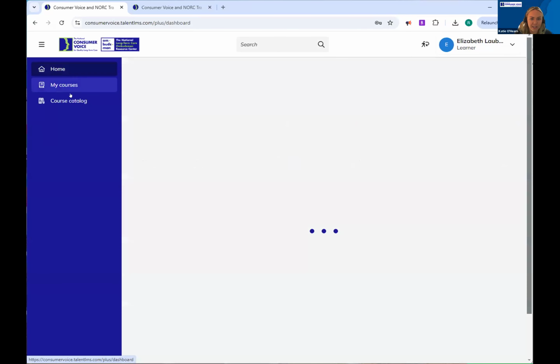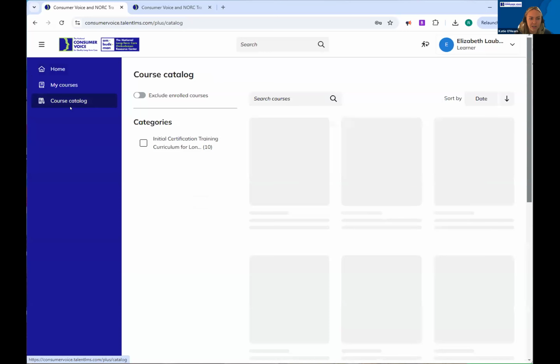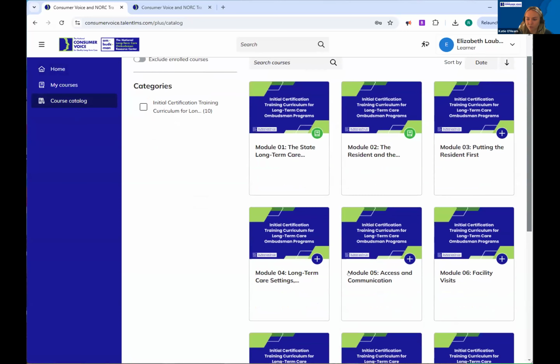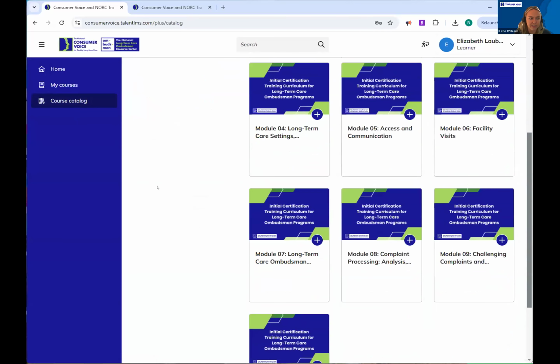So this platform is pretty simple. There's just 3 buttons here. So once you get in, you create your account and you start clicking around, it should be pretty straightforward, but if you have questions or if you get lost in here, you can always send us an email at ombudscenter@theconsumervoice.org, and I can show you where everything is.